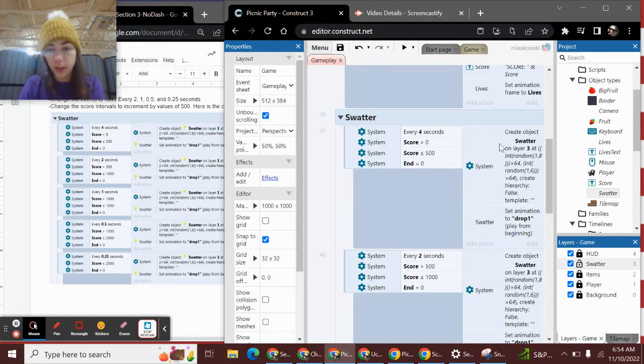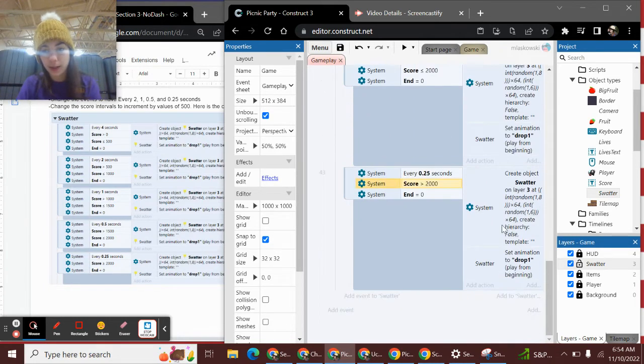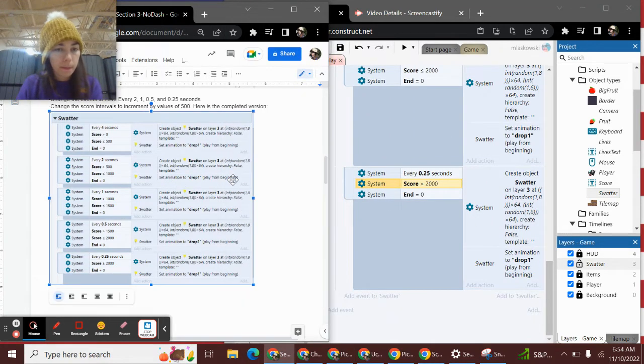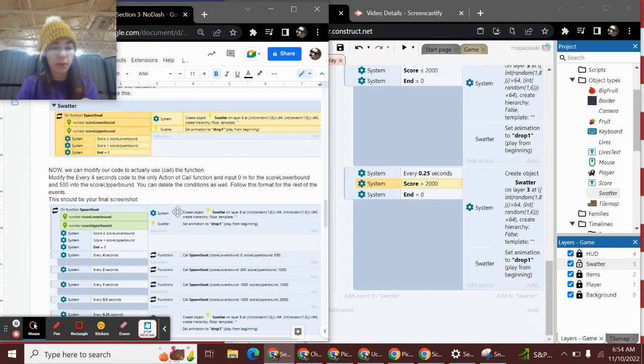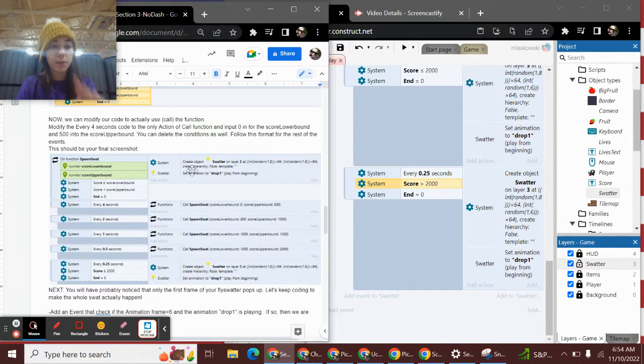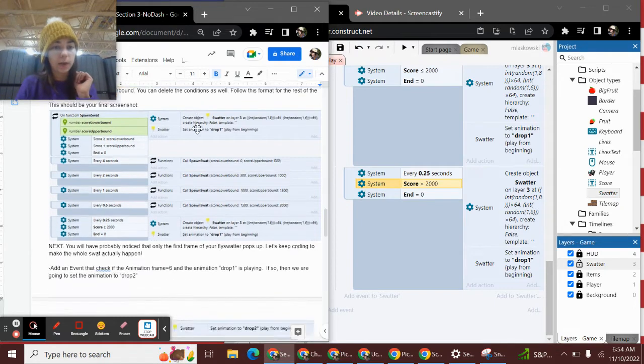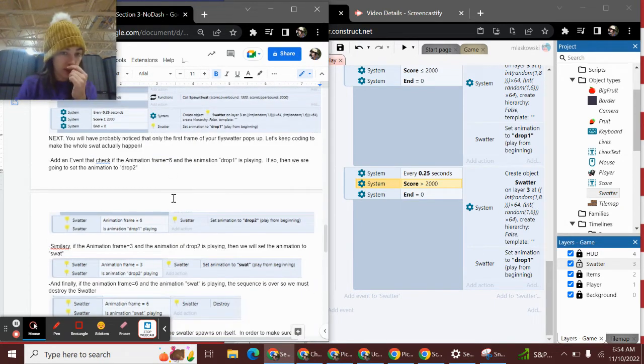The cool thing is we really don't need to change anything else here. I'm going to make a separate video. See how this says bonus? I'm going to make a separate video that shows how to turn all this into a function. This is going to be really useful if you are wanting to go into game design or any sort of computer science as a profession. So this is optional, but we're going to come back to it.